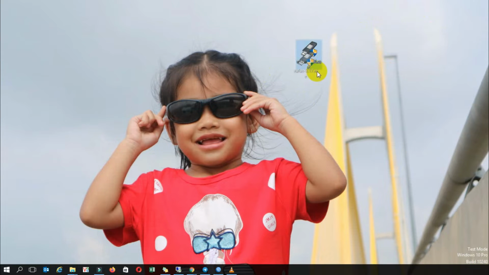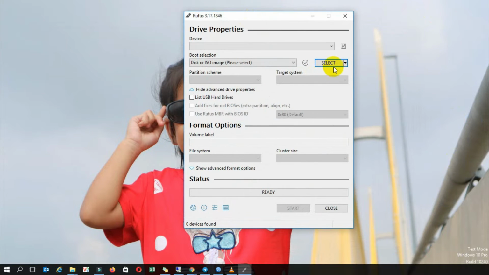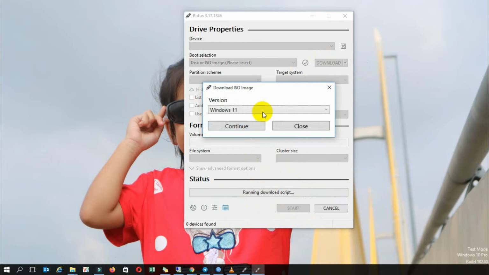Okay, I paste it here, and then you open Rufus. You open it, and then we see it like this. You press here and we choose Download. It's not working yet, so you press Download again. The first, you select, but now you press on here. Okay, now it's running. Wait a moment.